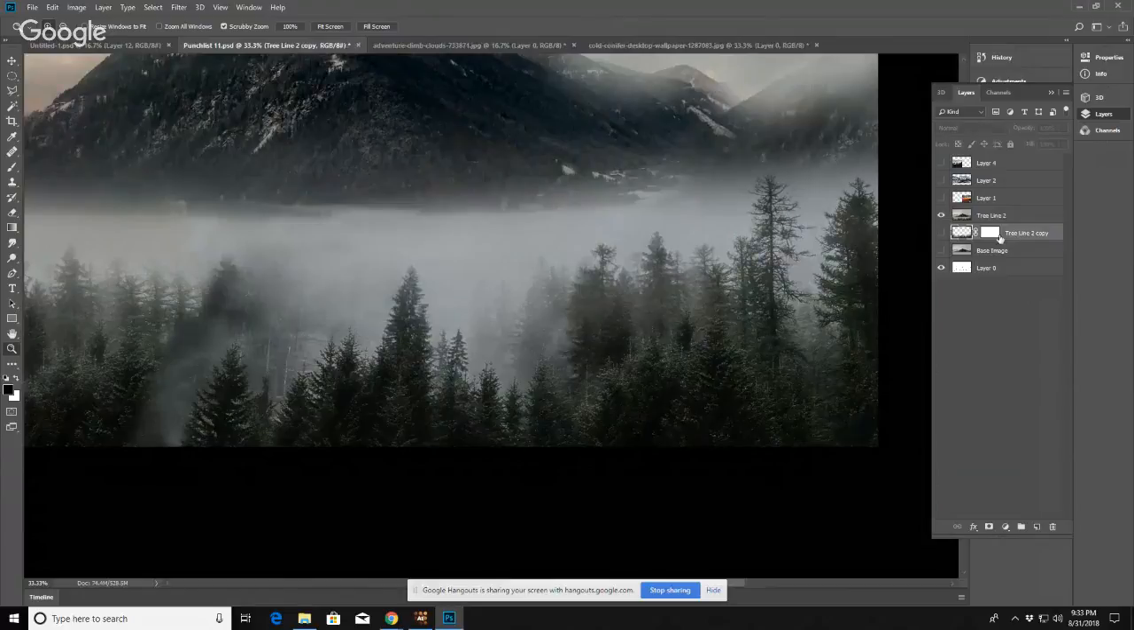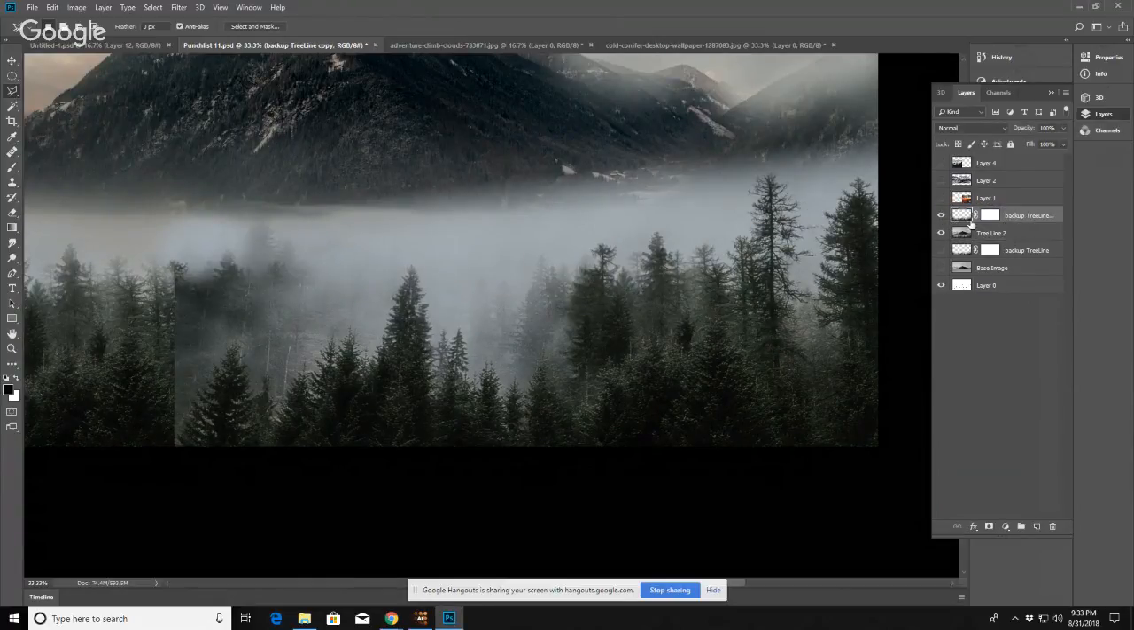Now I've got this second one here that I did my backups, and this is my backup tree line. And I think I'm gonna go ahead, I do a ton of duplicates. I'm constantly Control J will make your duplicate. So I'm gonna bring this back in. And you can see I don't need the whole thing.